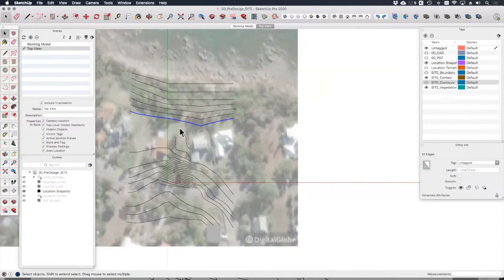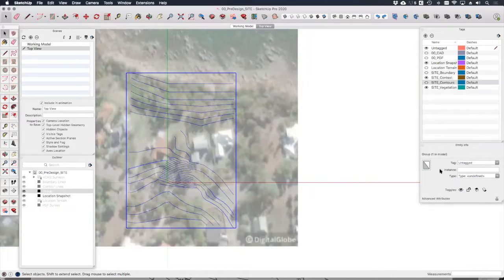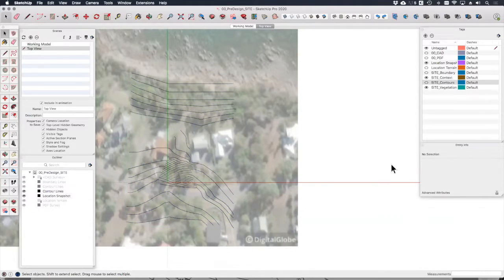Once I'm happy with all those lines, I'm going to select them all, right click, make group, and let's just call that contour lines, and we'll leave that untagged for the moment. Now we need to set the contour lines to the correct vertical heights.